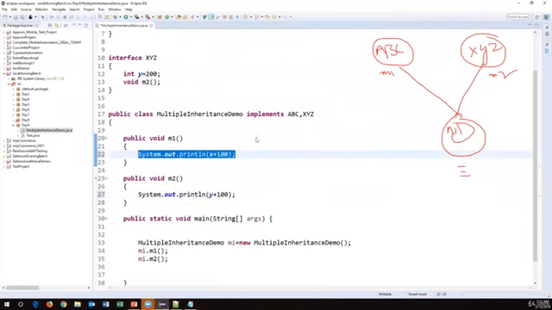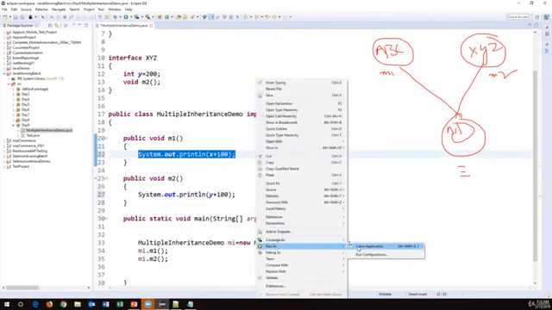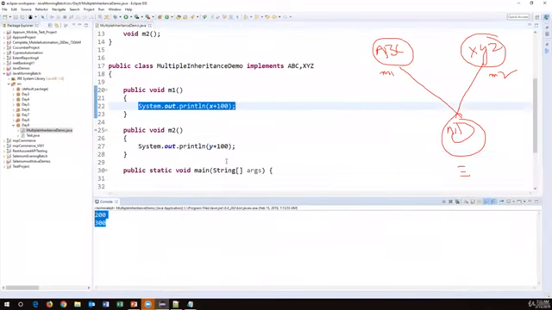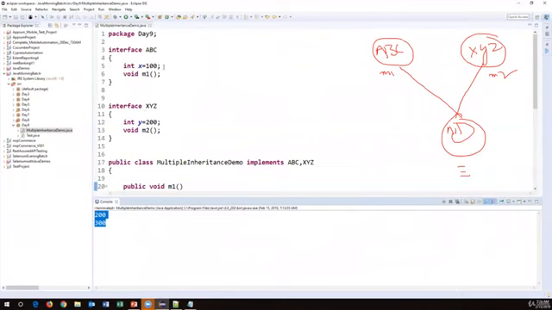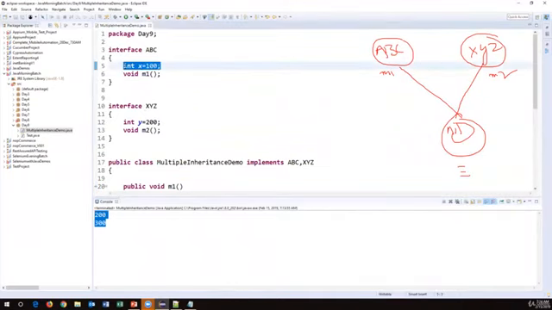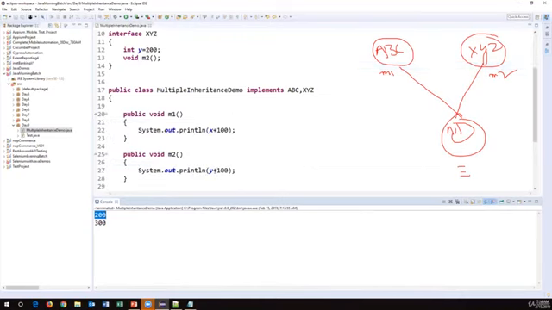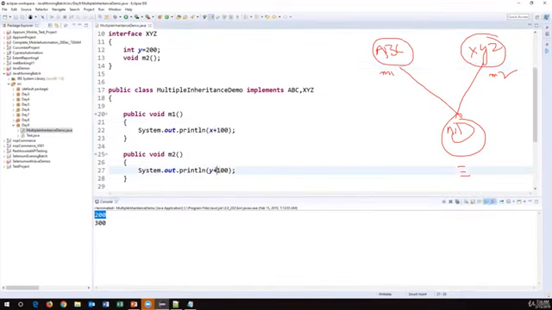So for example, let me run this Java application. Now it will give you 200 and 300. Because the X value is 100 by default, we have added an additional 100, so it becomes 200. In the M2 method, Y is there, so we have added 100, and it will become 300.